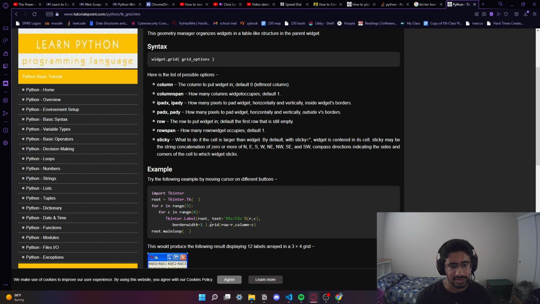So we need to say, we need to dot grid the objects, I believe. So we need to say the row is column, outside viewport. Let's do a test.